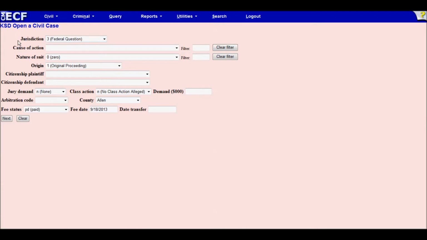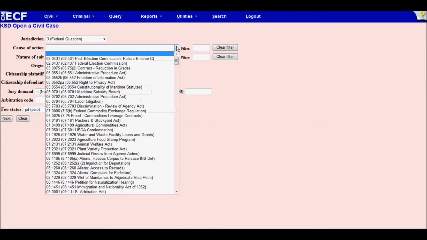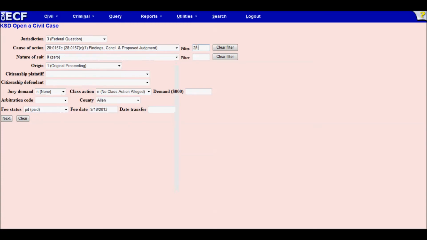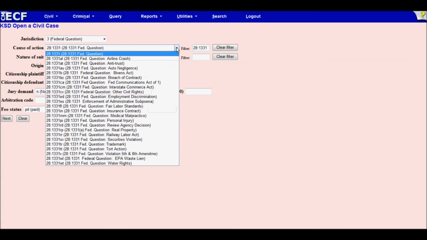Cause of action. The statutes, also referred to as causes of action, are listed in numerical order. To select the cause of action, users can click the drop-down list and scroll down to find the appropriate statute. An alternate way of finding the cause of action is to enter the full or partial statute in the filter field. CMECF will narrow down the drop-down list to just the items that match the numbers entered. Today we will select employment discrimination from the remaining items on the drop-down list.